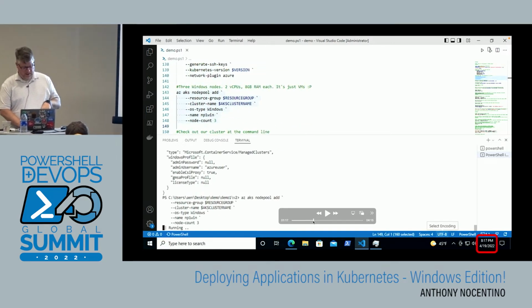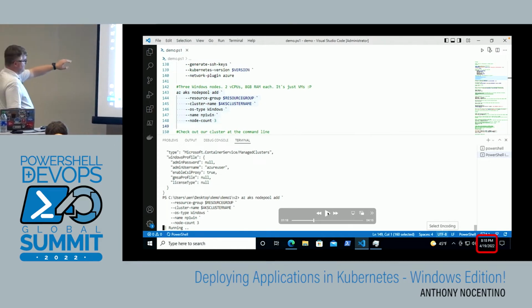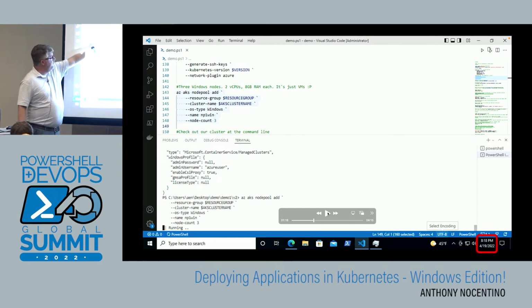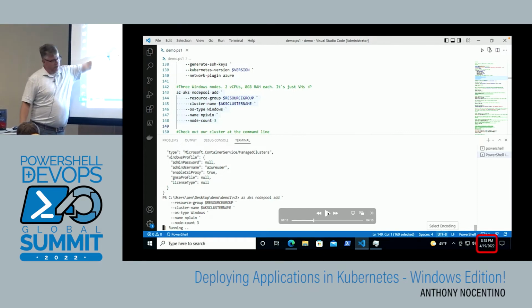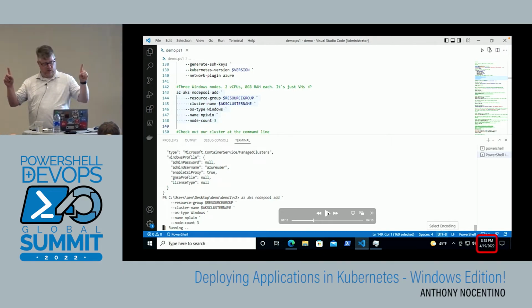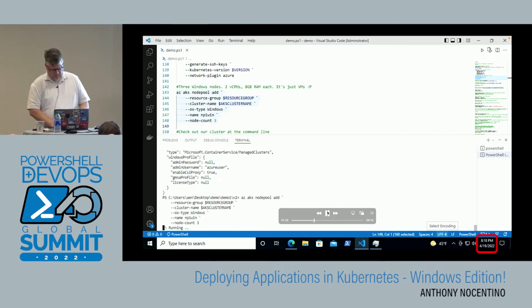And that's what we're doing on line 143 here, az aks nodepool add. I'm going to add to my existing resource group cluster an OS type of Windows. I give it a node pool name and a node count. So now I have a cluster with 2 node pools, one with a Linux node, and another node pool with 3 Windows nodes, right? And that's going to be the workload of my cluster.